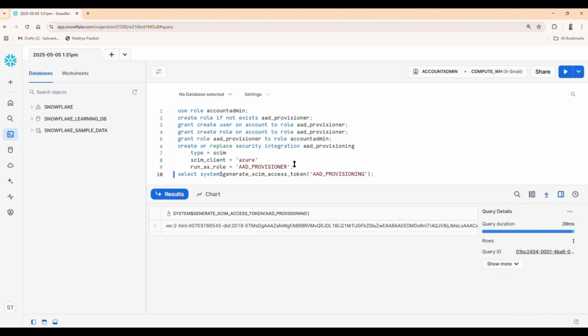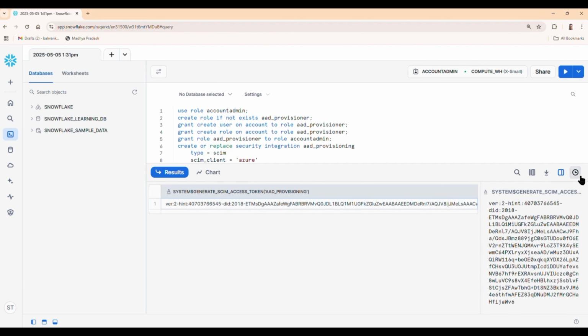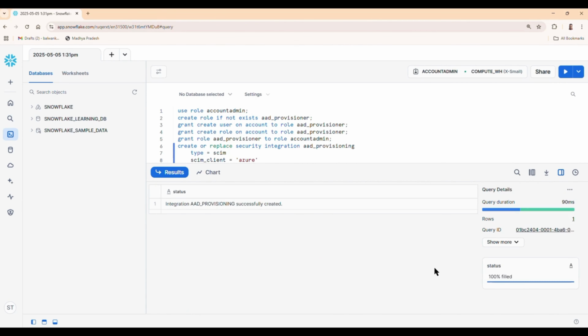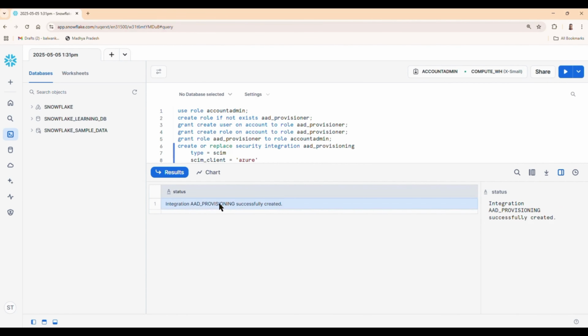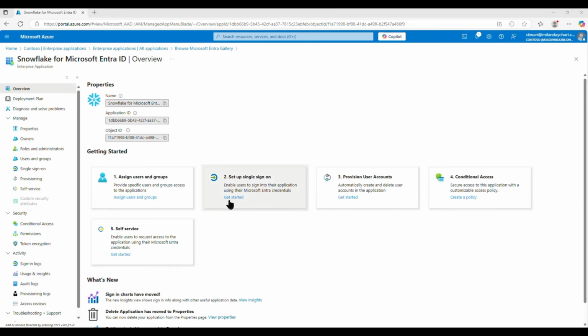It will succeed. You can see a system generated SCIM access token has been generated, and this is the token. This is for the last one that we selected. If we remove it, we should be able to find only the account creation. You can see integration AAD provisioning successfully created. Now that this has been created, we will go back and check whether our application is installed.